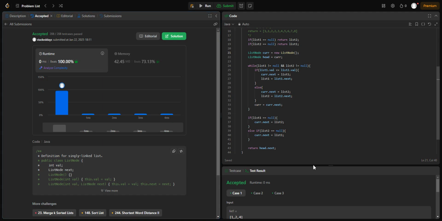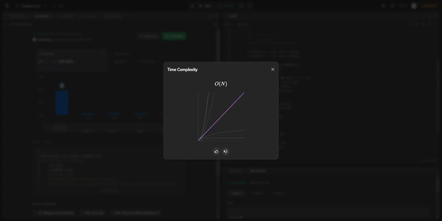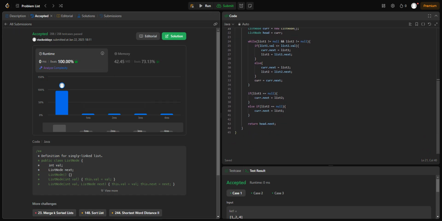And look at that. Oh, also I should have said this is going to run in O of n time because we just have this one while loop here. And if we analyze the time complexity, it's O of n. And sweet. So that's a good solution there.